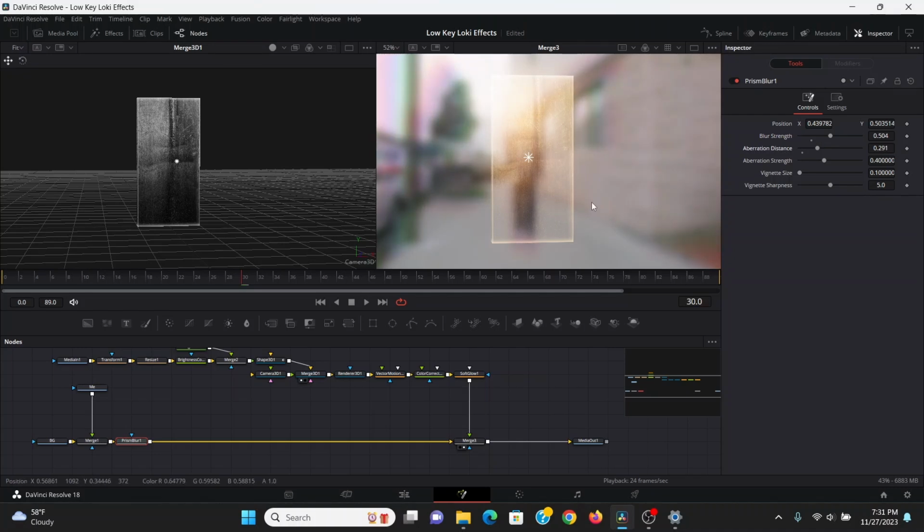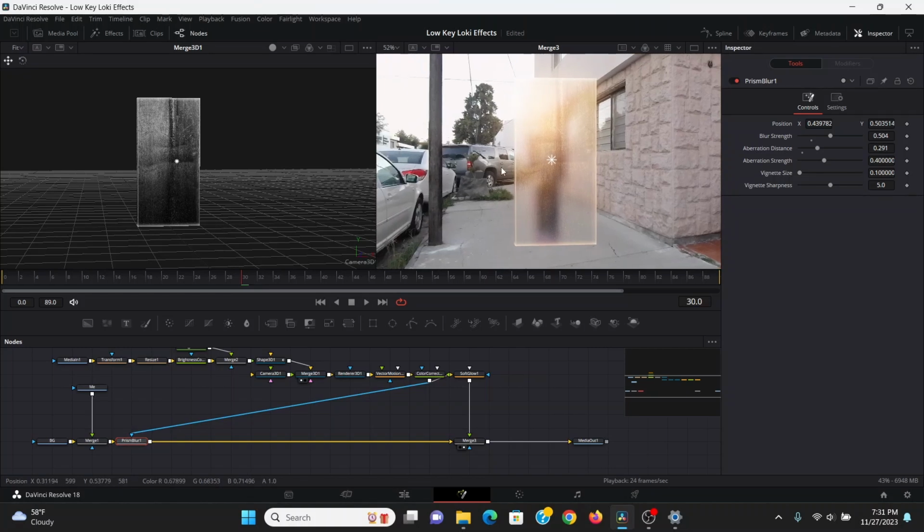Now right now it's blurring the whole image, but we only want it to be blurring behind the portal. So I can drag out from our color corrector, plug that into this blue arrow of the prism blur. Now it's only happening behind the portal.